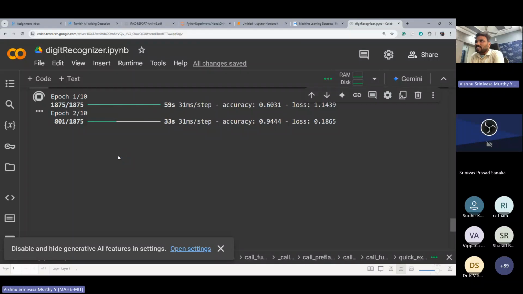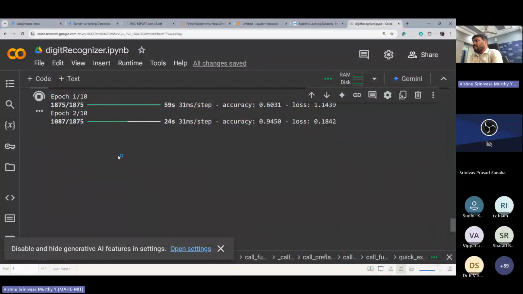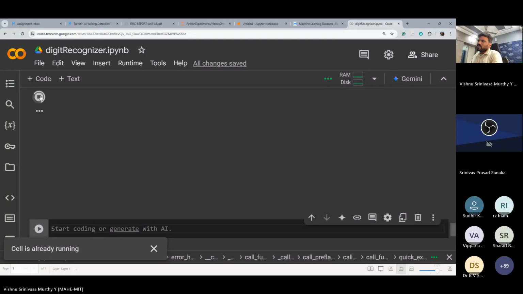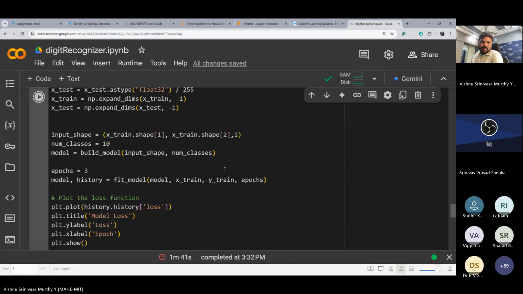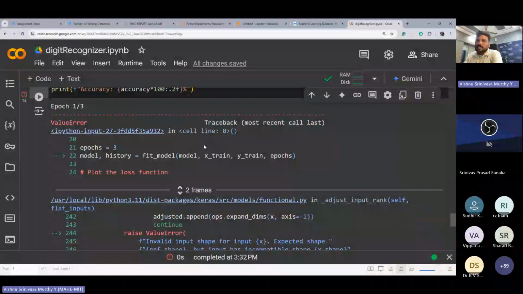Someone can give oral feedback if they executed this and understood it properly. After the first iteration, the accuracy is around 60%. After the second epoch, the accuracy is around 94%. We shall run only 3 epochs because it is taking too much time. Now we can give some comments on the explanation.